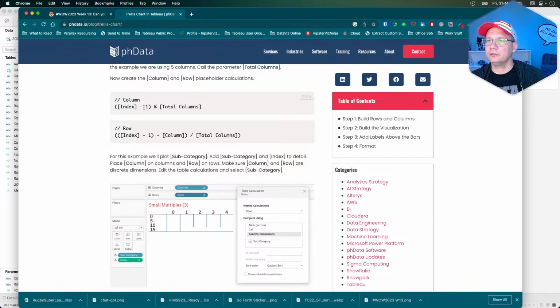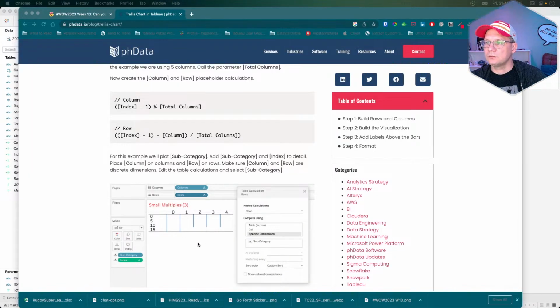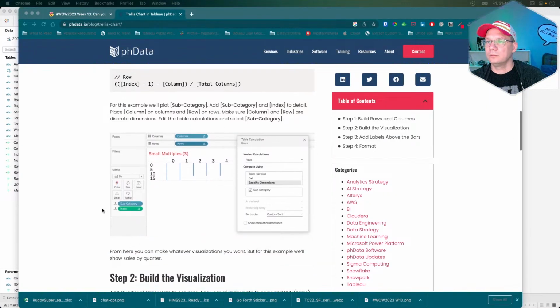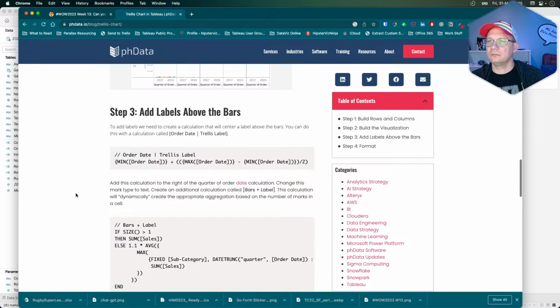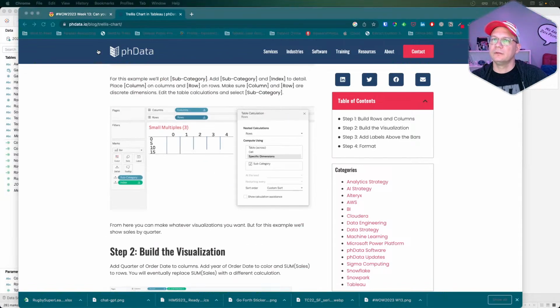All right, so columns is index -1 with the ampersand. I know that. Yeah. Okay. So if we just did it for, make sure column and rows are discrete. Yep, we've done that, and edit the table connections and select subcategory. Yep. Okay. So let's see.